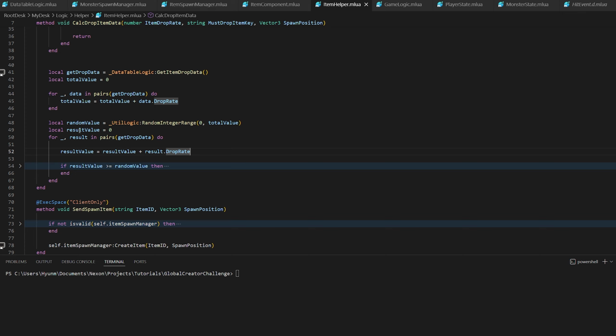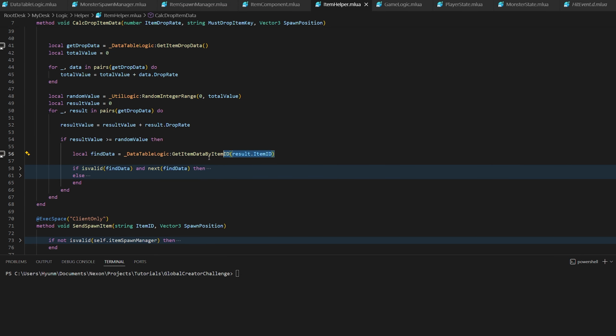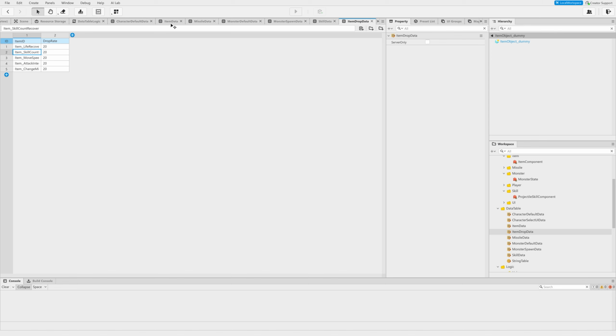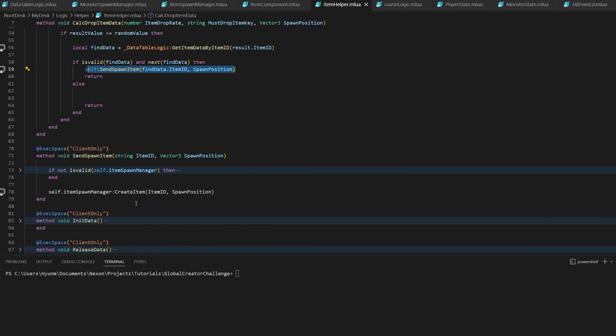After that, we're going to calculate the result value at each step as we loop through the drop data table. We're going to add from 0 the current drop rate. And if our random value falls within that range, then we're going to find the item based on the item ID. So that will be this field here. And we're going to grab the item data, which will be the item data here. If that exists, then we're going to call spawnItem, and we are going to actually spawn that item in. Otherwise, we're going to do nothing in return.